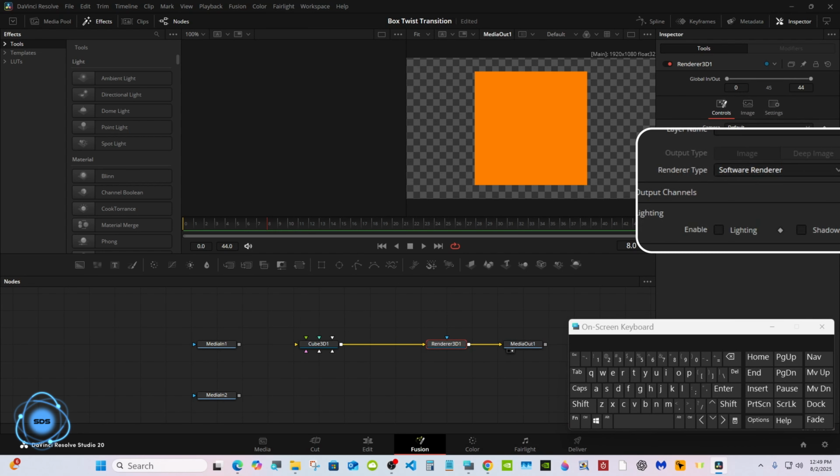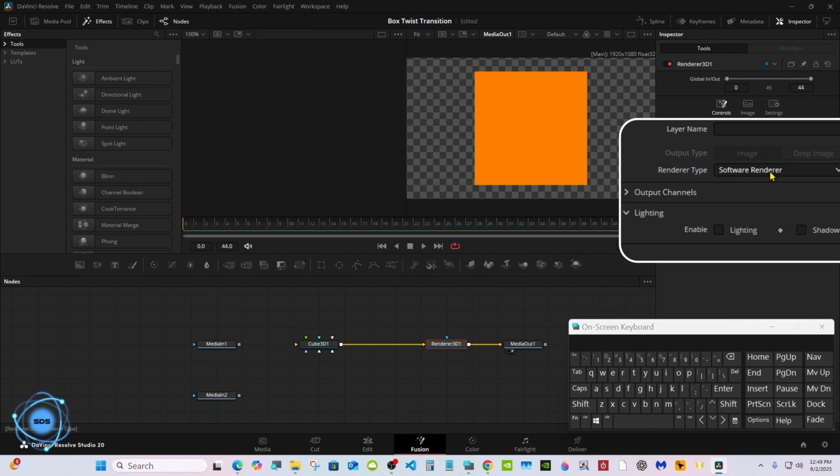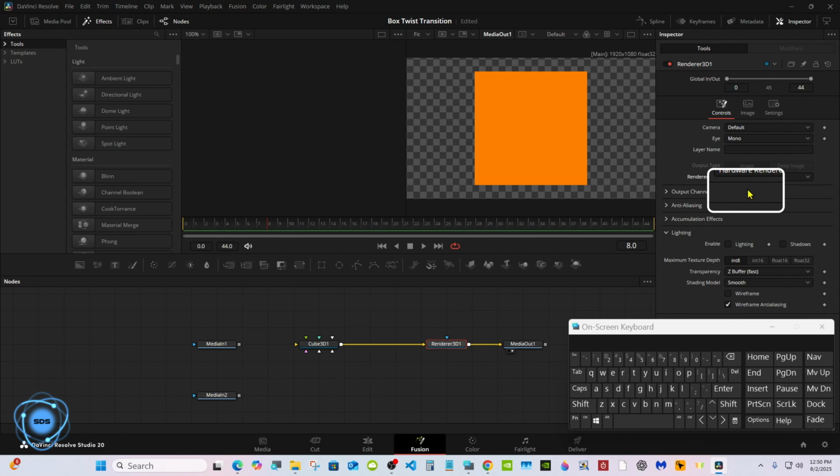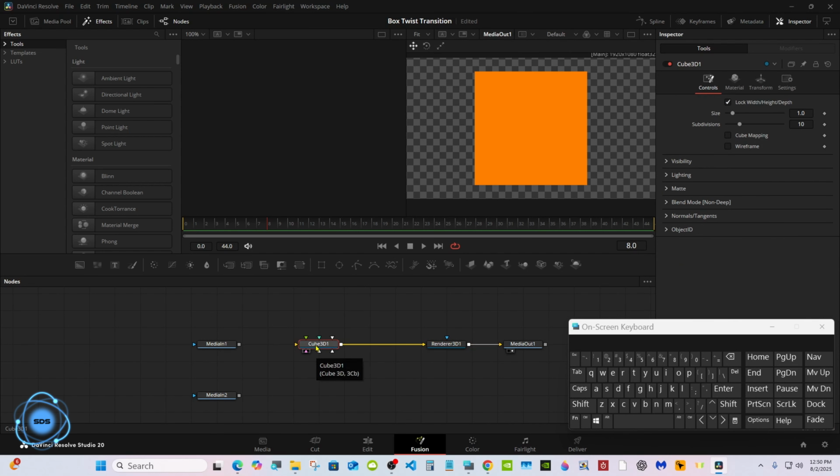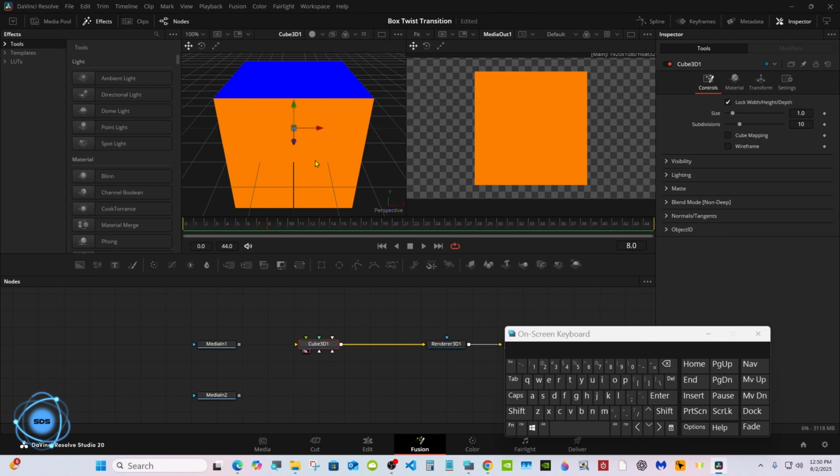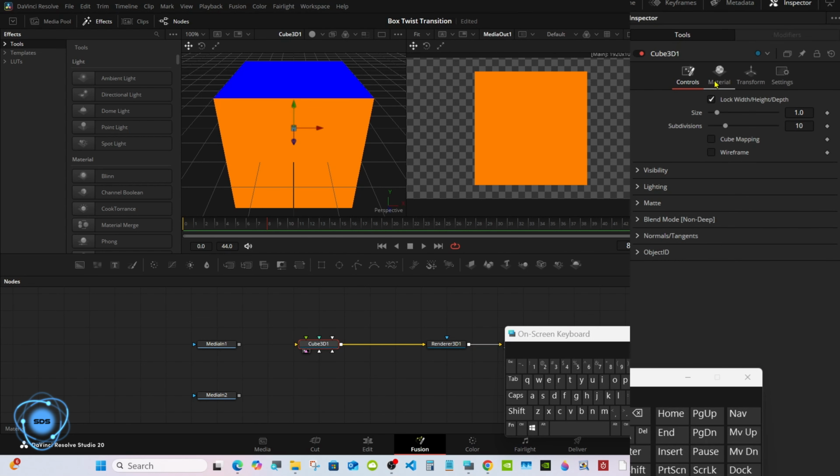Select the render, change the render type from software to hardware. That way it'll optimize the rendering. And select the cube, put it in viewer 1. We're going to make it white. I'm going to make the left and the right black. It's unseen. Go into materials.